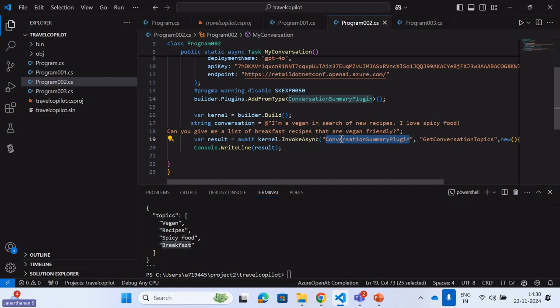Apart from get conversation topics, what are the things you will be able to get from the conversation? One is get conversation action items. So get conversation action items is also one of the actions of your conversation summary plugin. This is one of the actions. If I execute it now, you can check out the result.